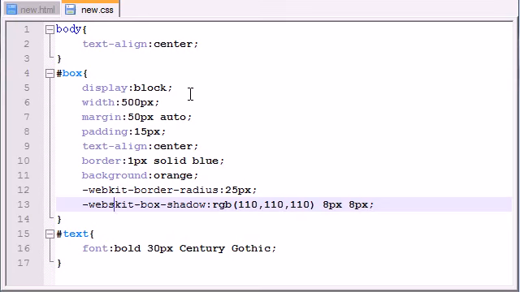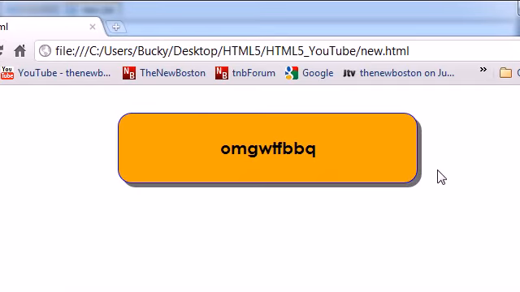Oh, what the heck? WebKit. What the heck is a WebKit? That's embarrassing. Now if we save it, refresh this, and you see we got a nice dark gray shadow to the right and down 8 pixels.